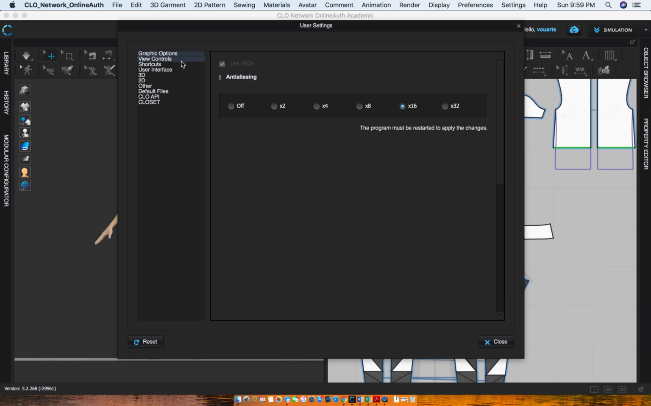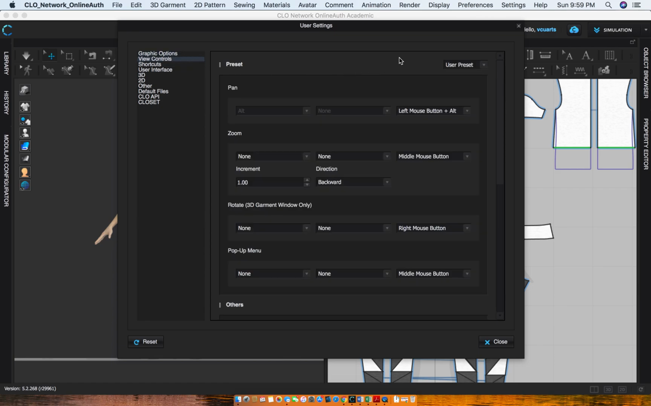Okay. Under view controls, again, this was the area that some of you needed to come to make your mouse work. You'll see that there are a number of presets here, and mine is set to user preset because I had to customize something. But otherwise, if you're on a PC, you can use regular mouse and it should work just fine. If you're on a Mac and you're using a Magic Mouse, you can come down here and select Magic Mouse.